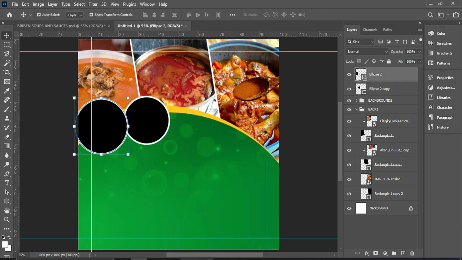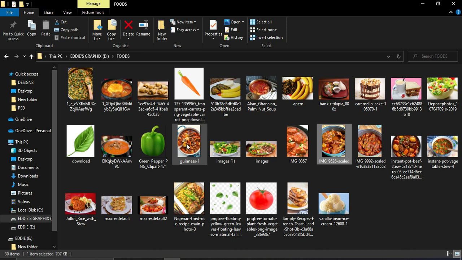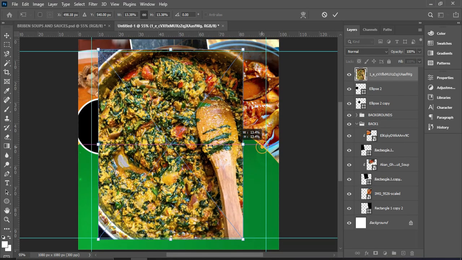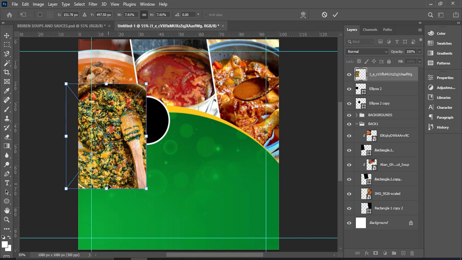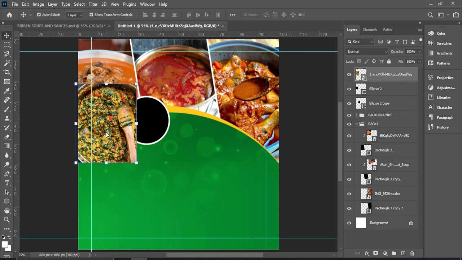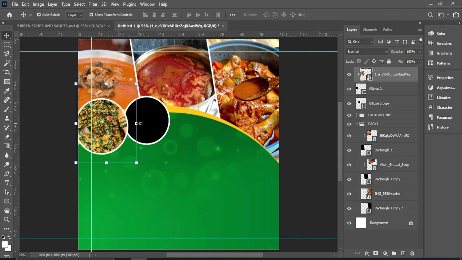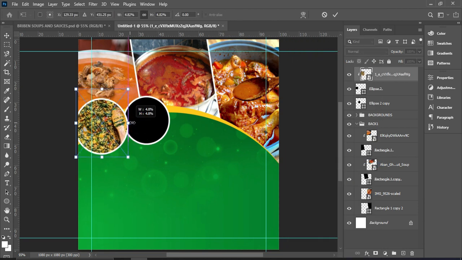All right, so the first one is going to be this particular image. Okay, that is going to be this image. Let's drag it onto Photoshop. Okay, so you resize it. Okay, just to fit in, double click to accept. You create a clipping mask. It is in there. Very nice one. Let's resize it. I think this is absolutely beautiful.